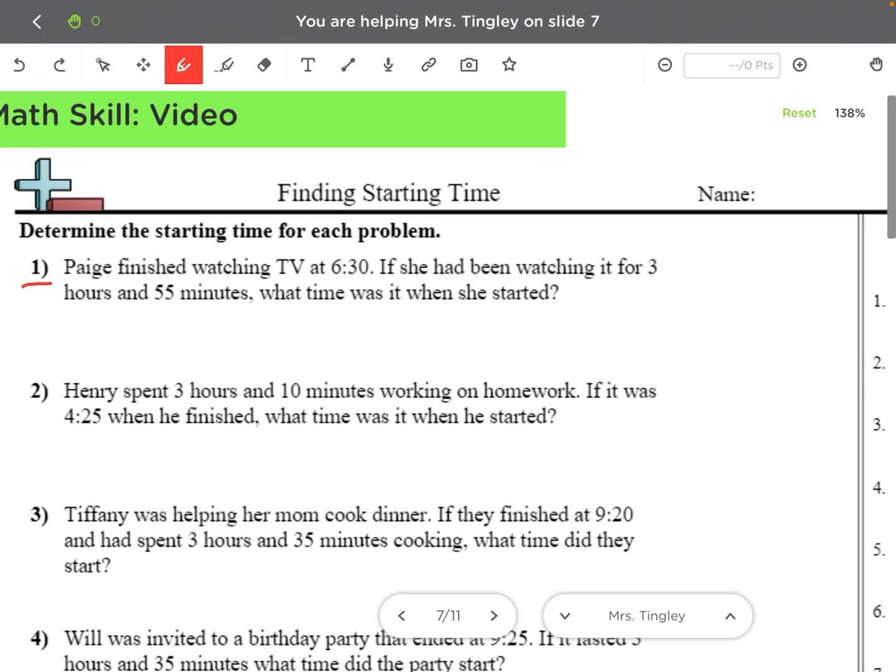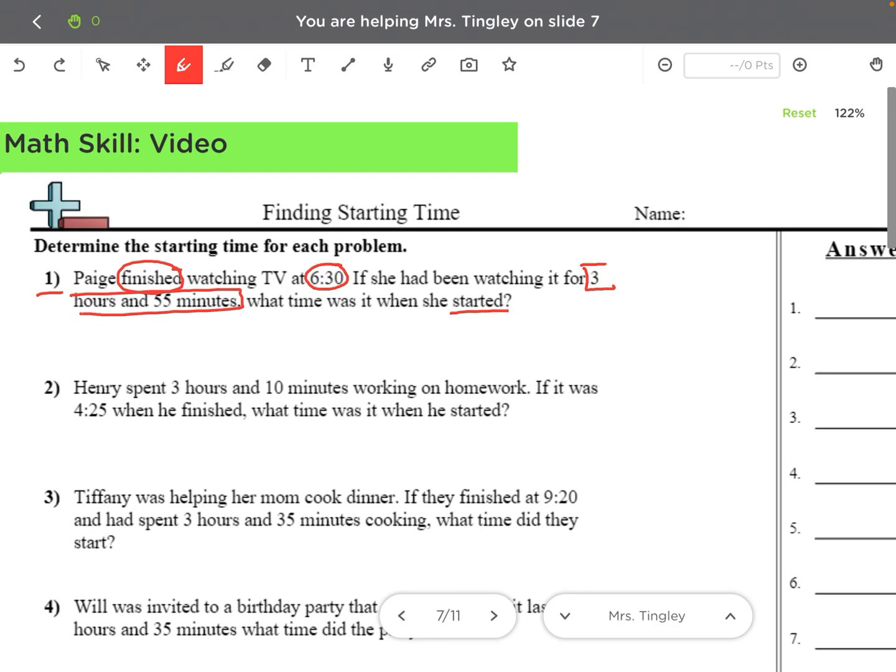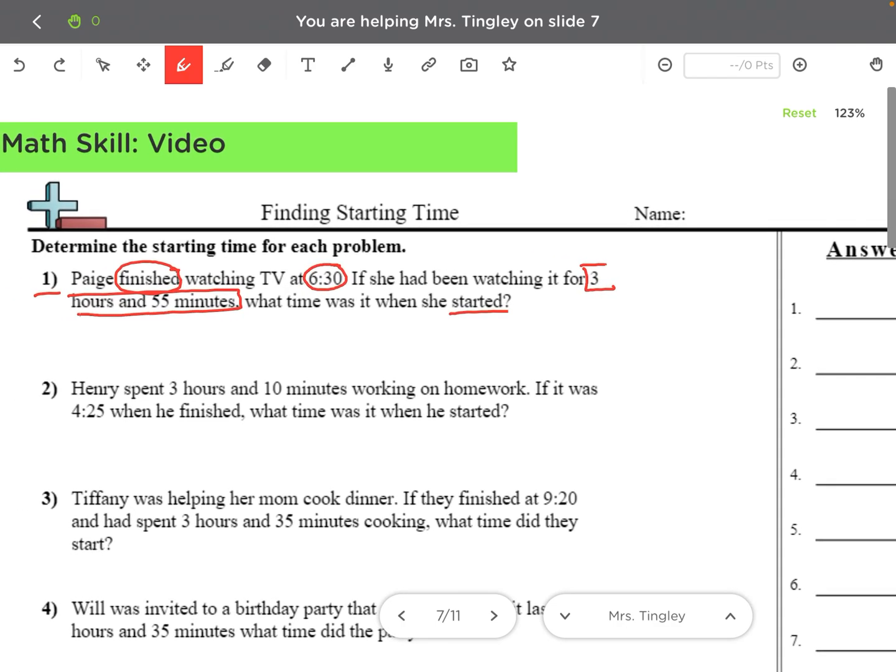Paige finished watching TV at 6:30. Go ahead and circle at 6:30. And we're actually also going to circle finished. If she had been watching for 3 hours and 55 minutes, I want you to box 3 hours and 55 minutes. What time was it when she started? We'll underline started. So we are trying to find what time it was when she started.